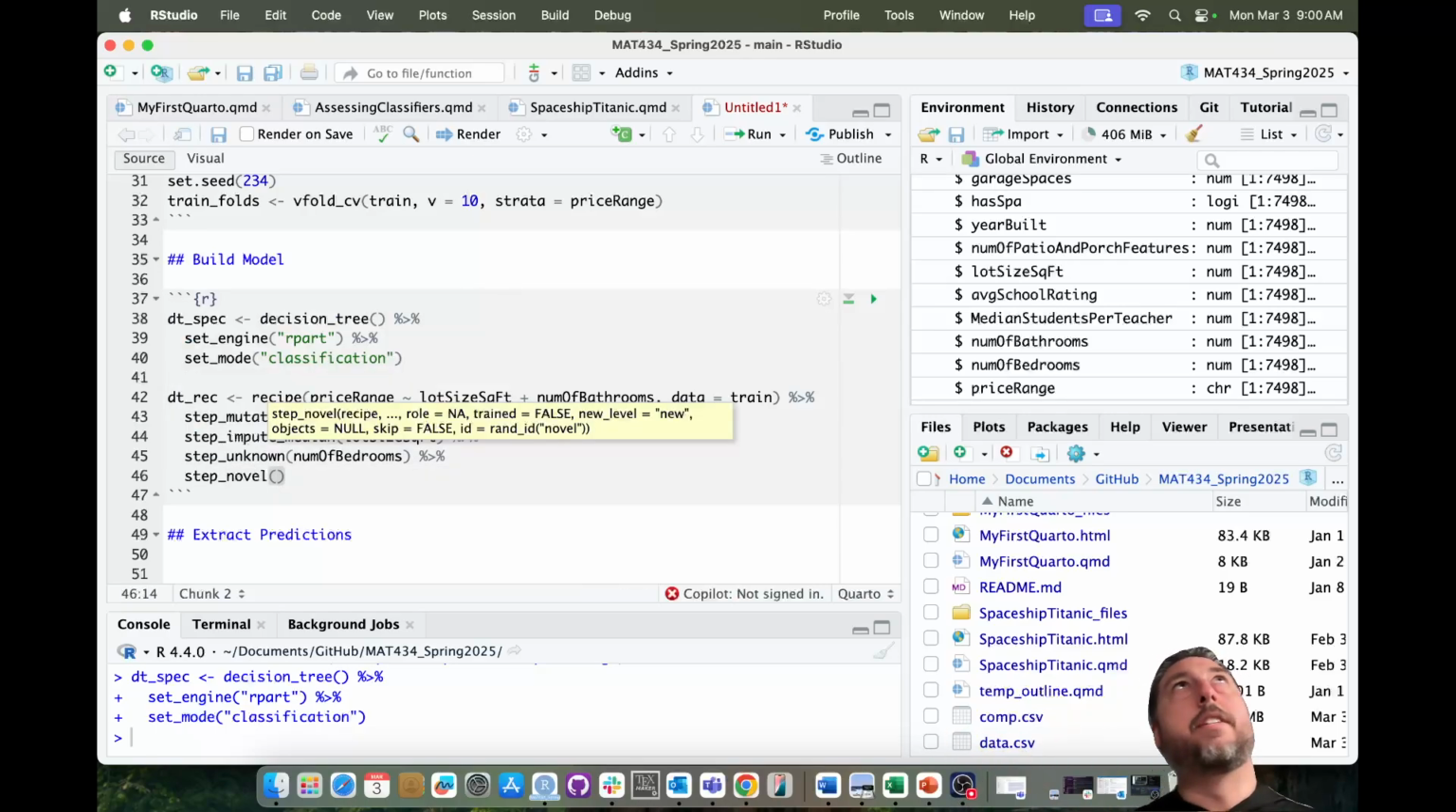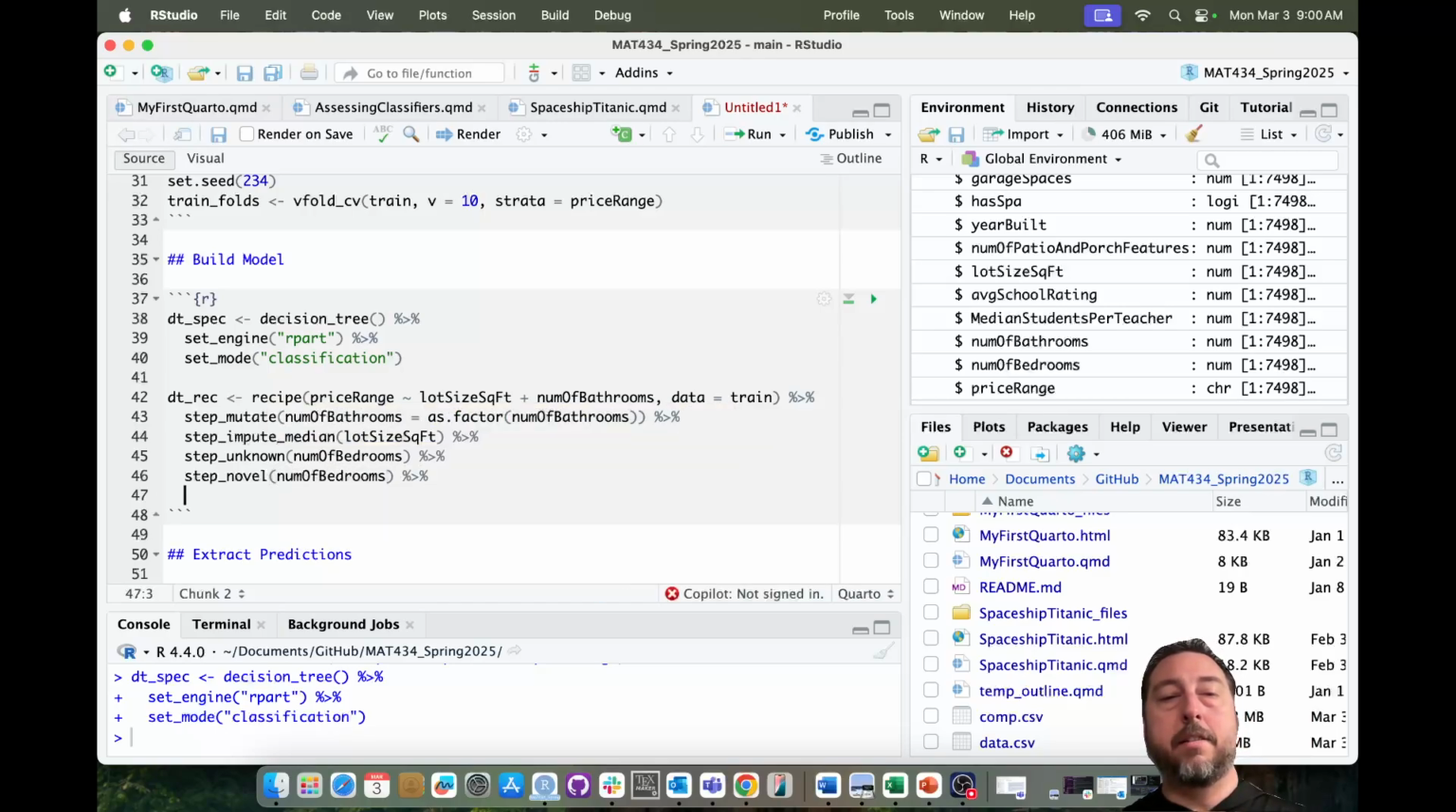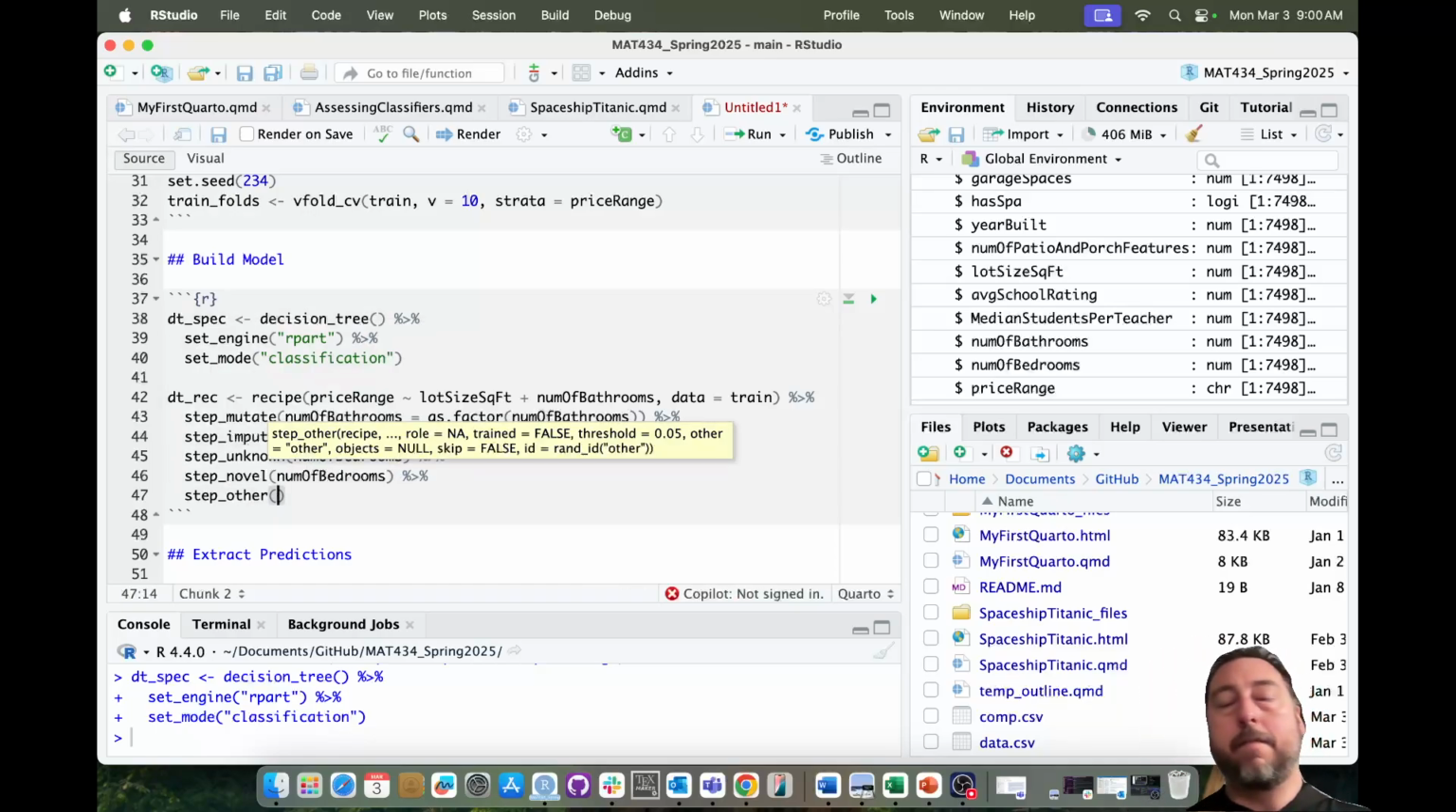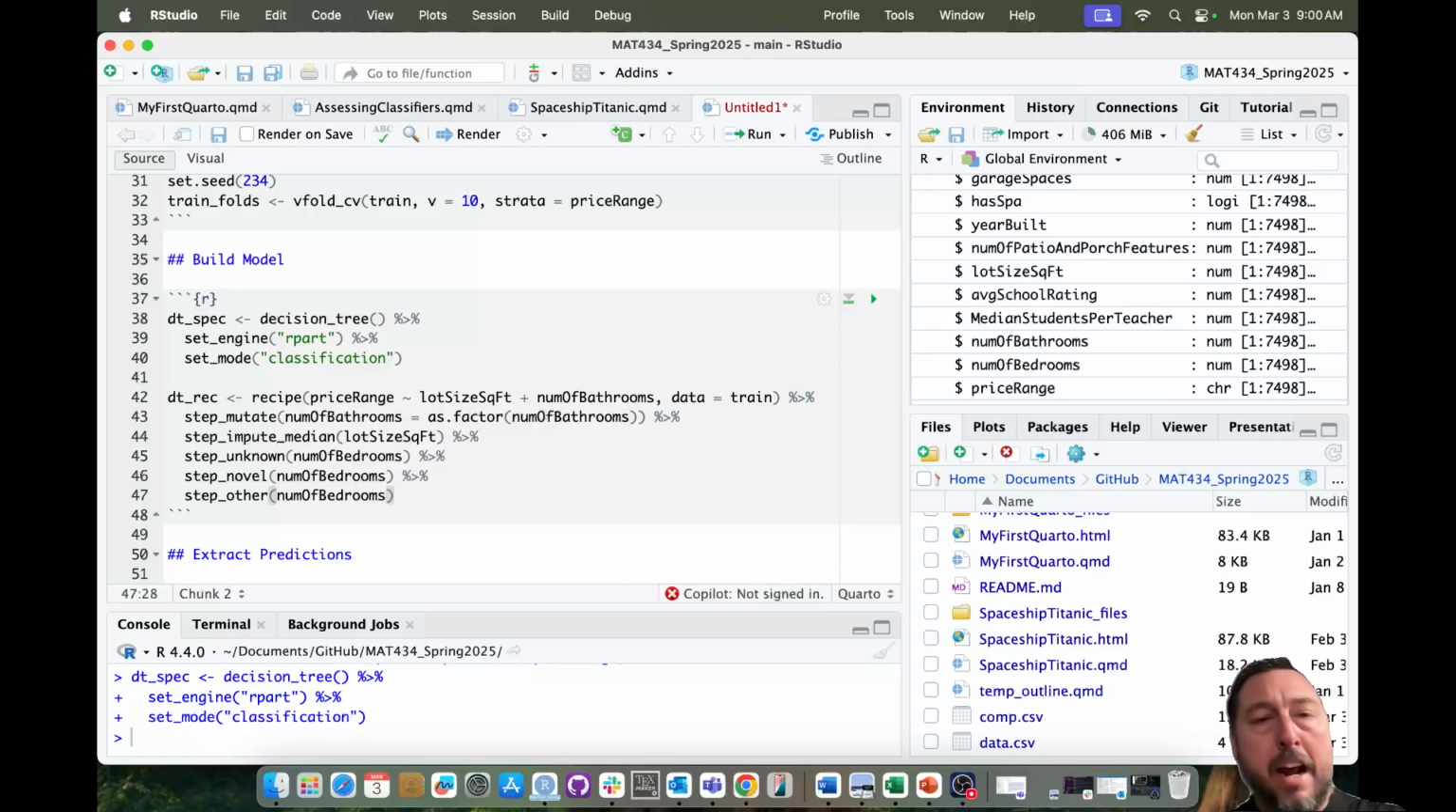Step_novel will take a previously unseen category and handle it. It'll put it into a category called new or novel, so that our model doesn't break by seeing a new category. And then we're going to do step_other, which will take small, infrequently occurring categories and just group them together. And we're going to do that also with our categorical variable. And I think that's all we'll need to do. We'll come back here again if we need to.